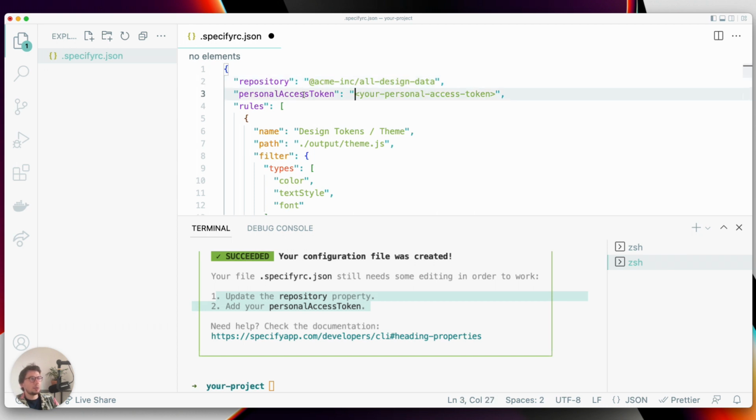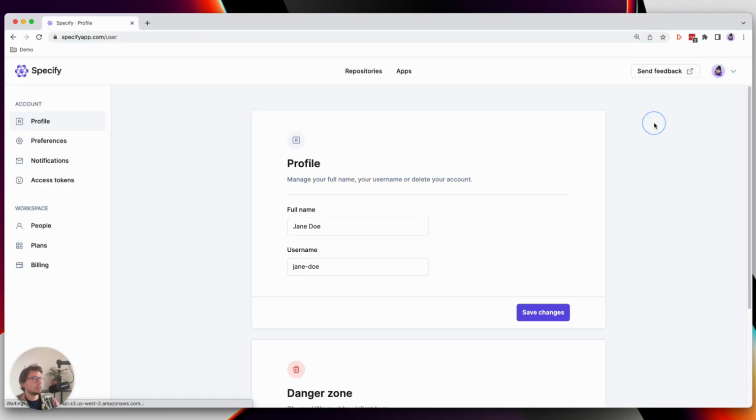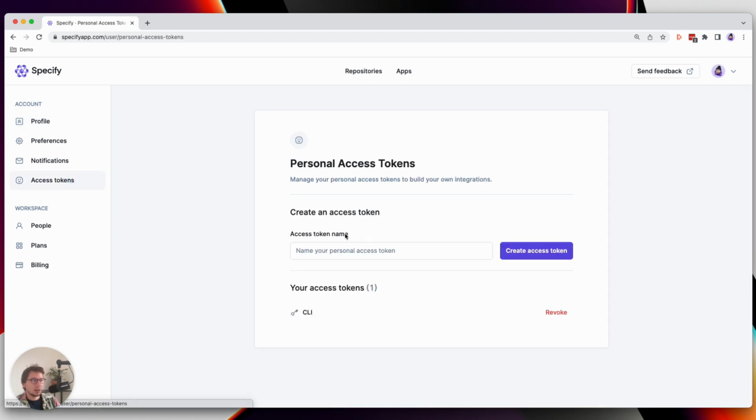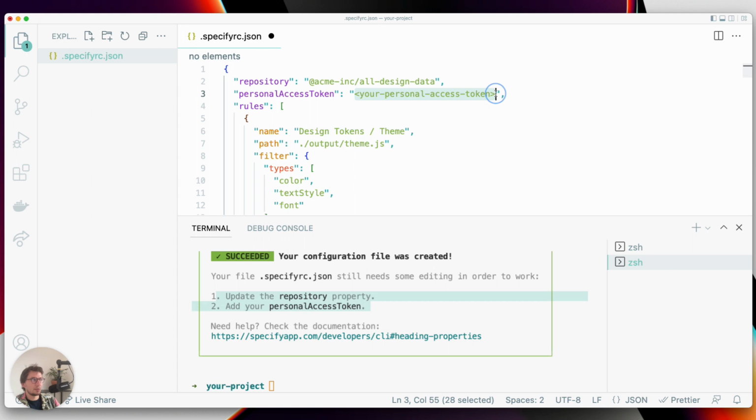And here, the personal access token you need is basically to tell Specify that you have the correct access rights to, first of all, call Specify and get design data in return. You can generate your personal access token directly from user settings like I did here. So I will revoke this one and create a new one. I will call it CLI and I copy it. And now I can do this. So I pass my personal access token.